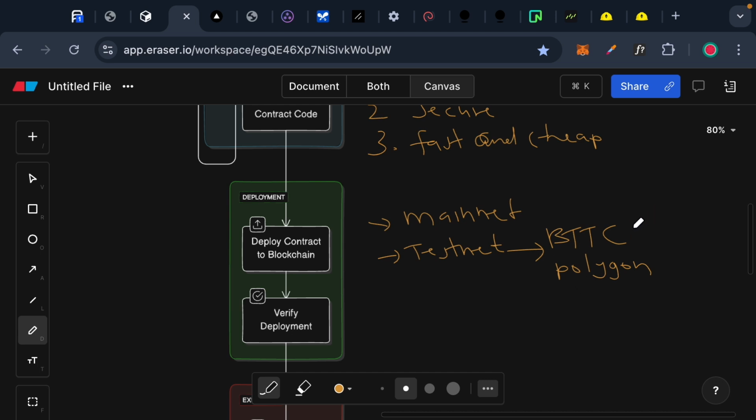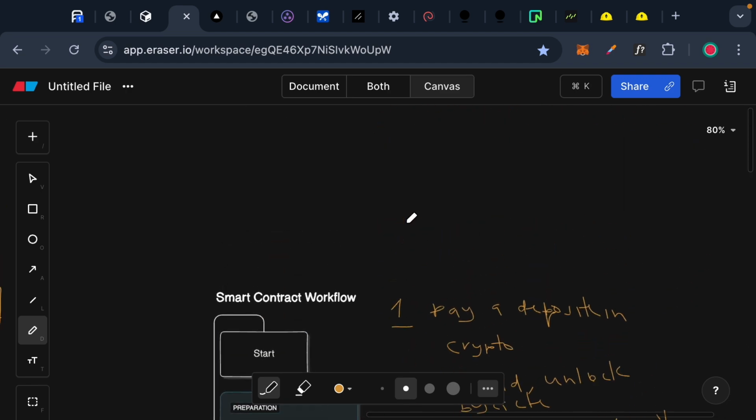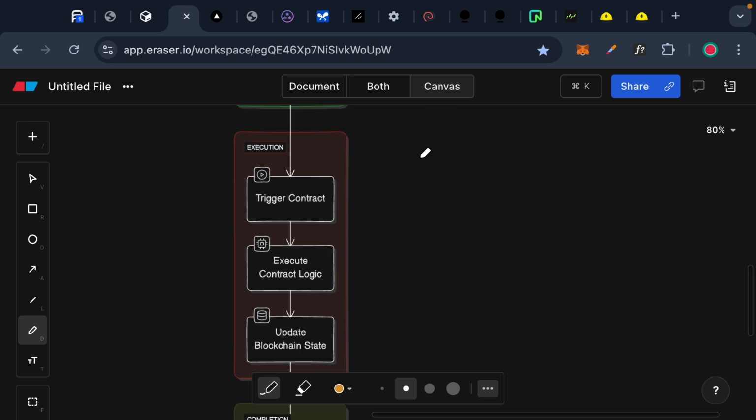So for this project, we are going to use BTTC. And after you are done deploying your smart contract, you verify the deployment. And we have execution. So if someone pays to deposit a crypto, that's going to be a function. So we have a function like pay crypto. And as soon as the user clicks or executes this function, we trigger the smart contract, execute the logic behind paying the crypto, and update the blockchain state.